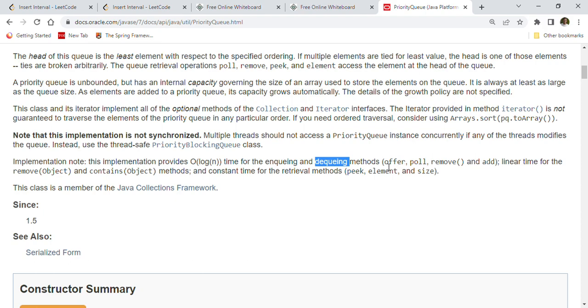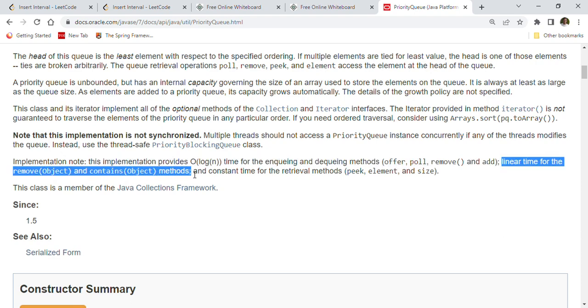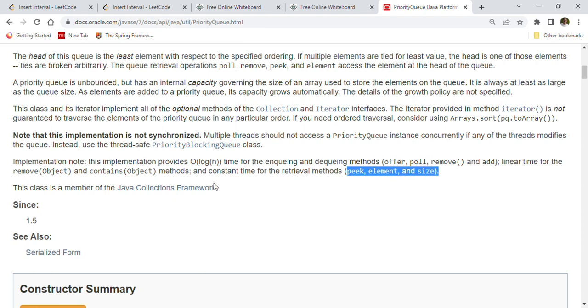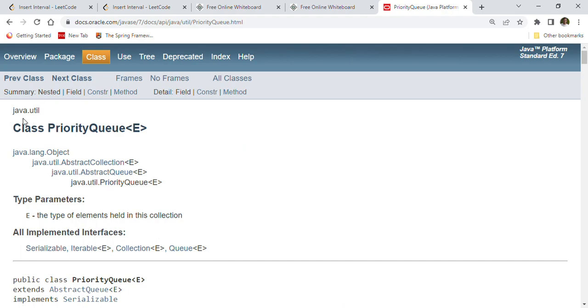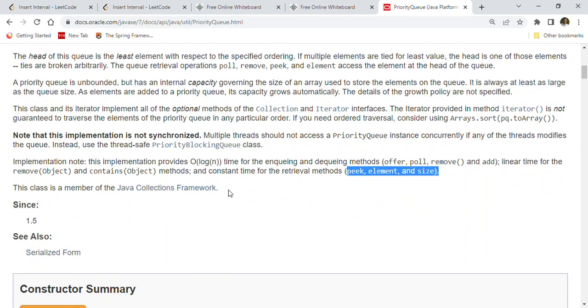There are four methods you will use for that here, right? So offer, poll, remove, and add. That takes log of n time, right? That takes log of n time. Now apart from that, it will take order of n or linear time for the remove object and contains object methods in priority queue. It takes O(n), right? And constant time will be taken for retrieval methods, peek, element and size. Okay, so when you get a chance, go through this documentation. It's again a collections framework class, java.util.PriorityQueue.